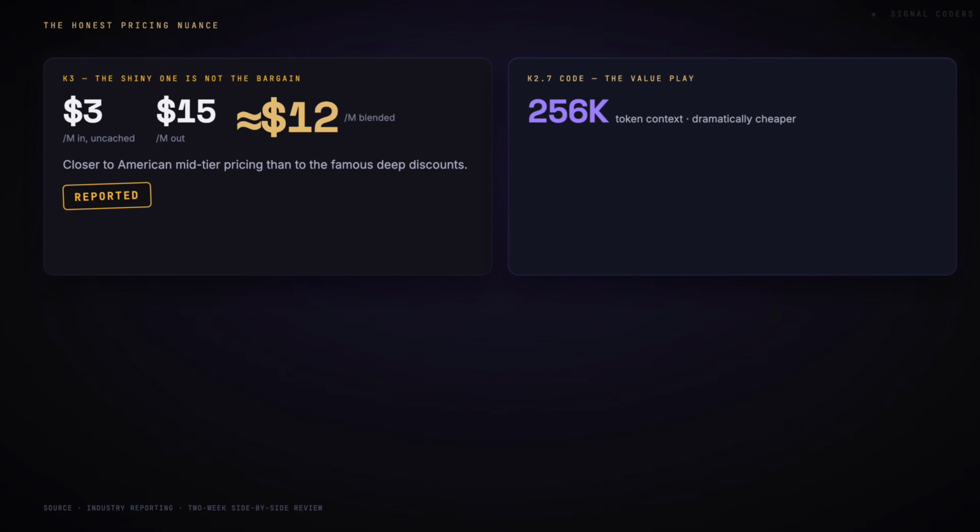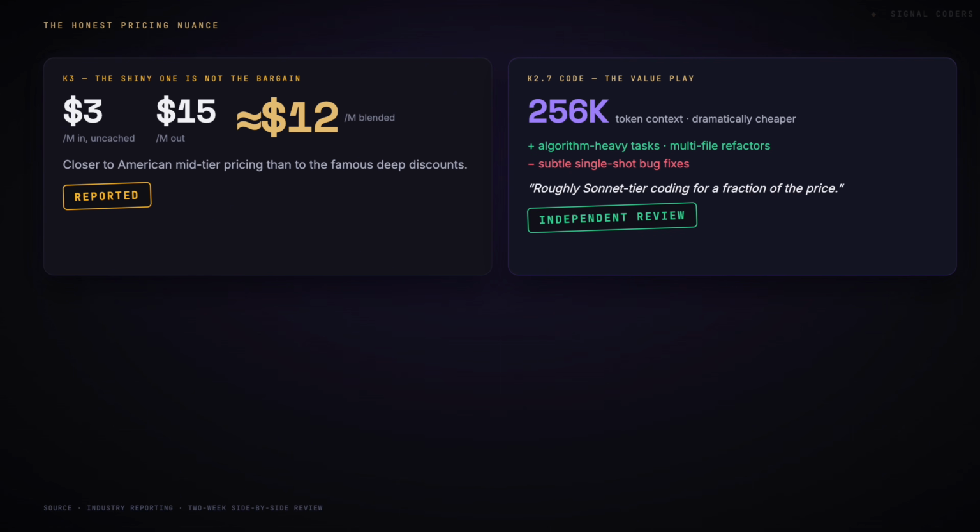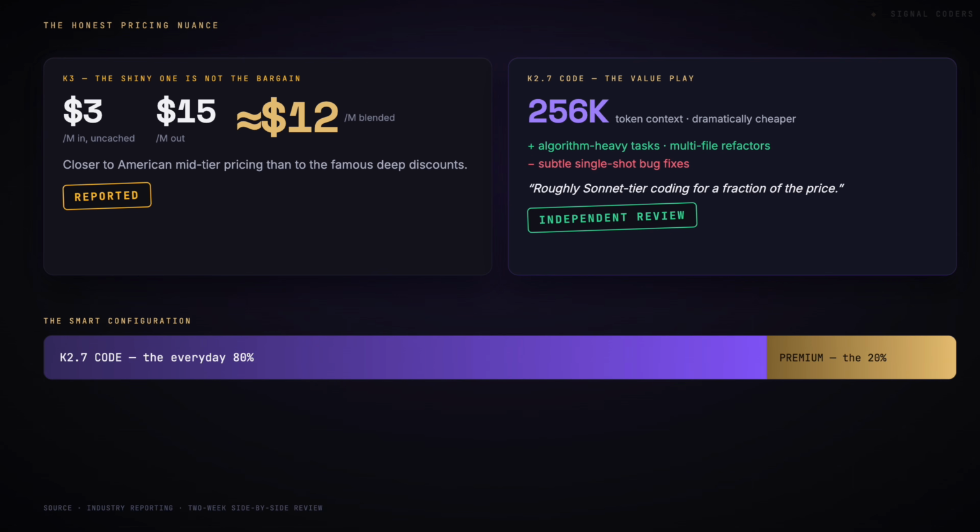The value play is the dedicated coding model, K2.7 code, dramatically cheaper with a 256,000 token context, and in independent hands-on testing, it trades blows with Claude's mid-tier, better on algorithm-heavy benchmark tasks and multi-file refactors, weaker on subtle single-shot bug fixes. Roughly Sonnet-tier coding for a fraction of the price is how one 2-week side-by-side review summarized it.